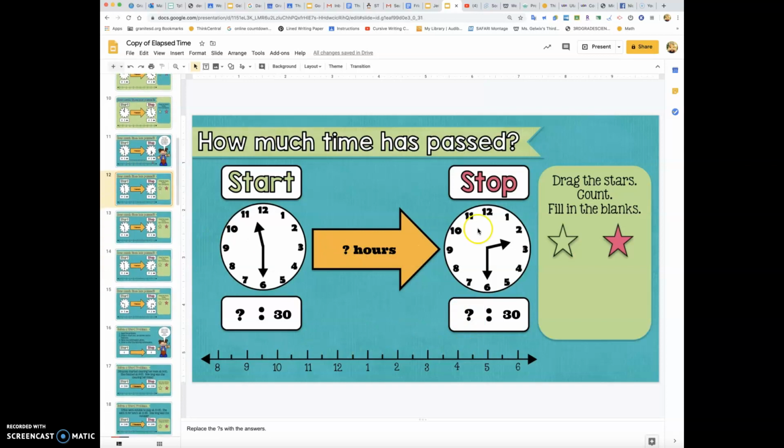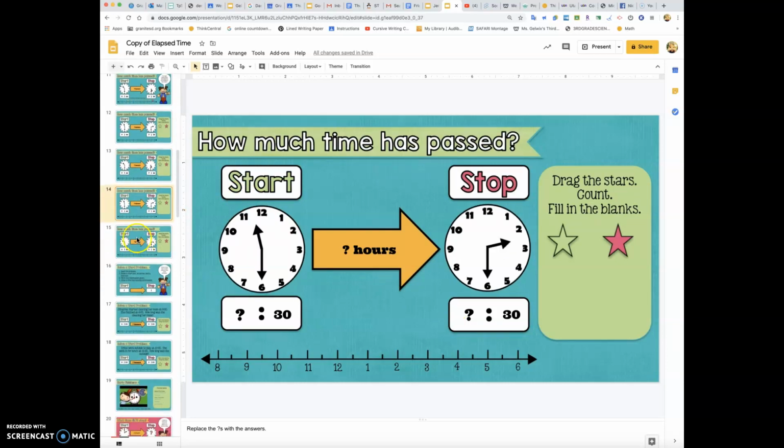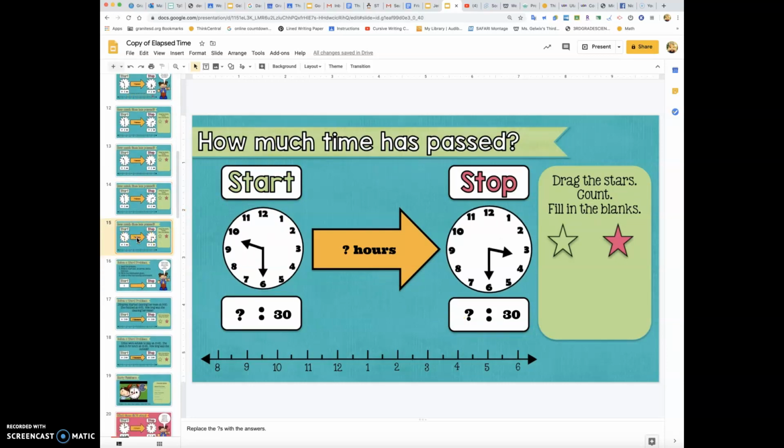Number 12, you will need to drag the stars to the start time, drag the star to the finish time, and do the jumps. Remember everything in between. Here's 9, this is 9:30, 10, this is 10:30. Then you're going to draw the jumps and fill in those question marks. Same thing here, there's 14, same thing, 15.